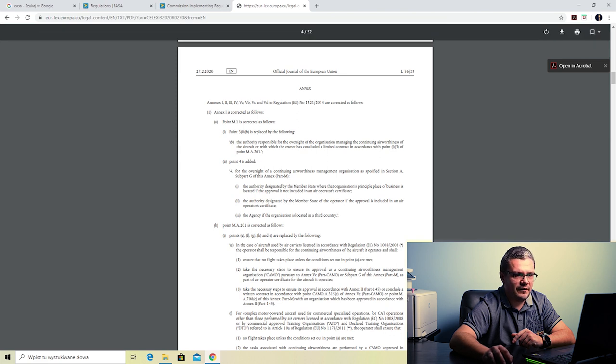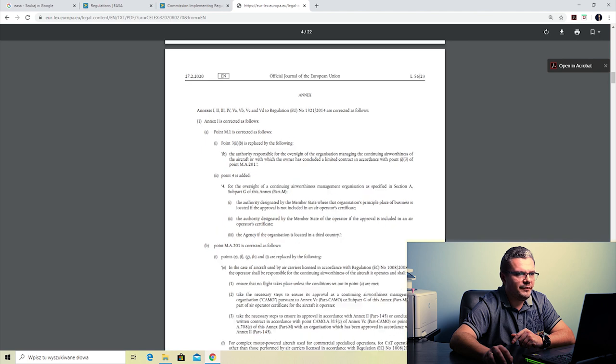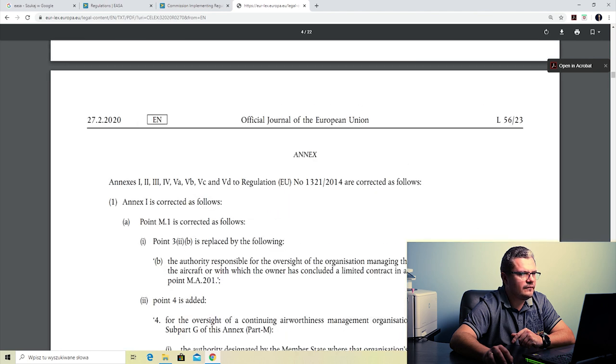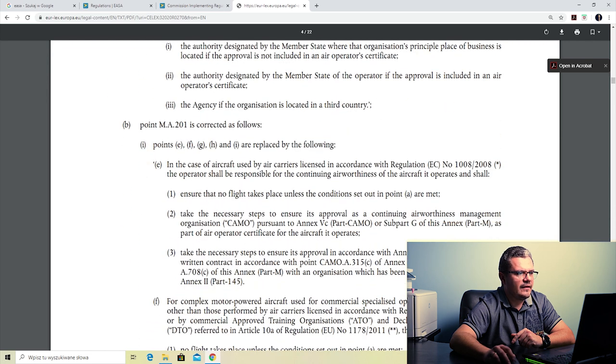You can see here, let me maybe try and expand this a bit. You see what it says, right? Annexes 1, 2, 3, 4, etc. is corrected. Like point M.1 is corrected as follows. Point 4 is added. Point M.A.201 is corrected as follows.